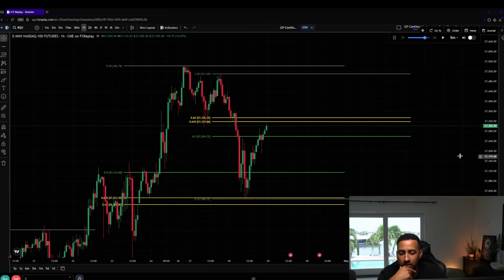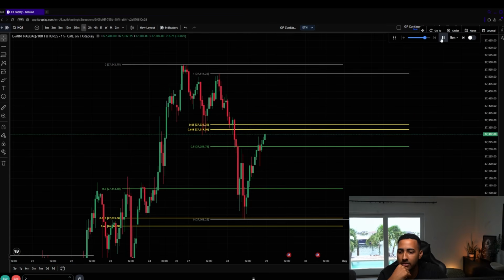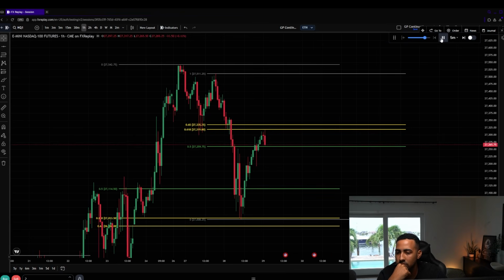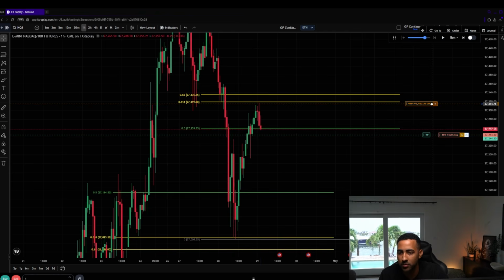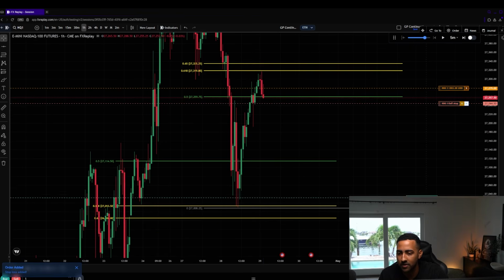Yep, close that one out of the golden pocket. Not a bad job. Should we just get crazy with it? Let's get crazy with it. Let's take a straight rejection as soon as we took that profit with barely any risk on.